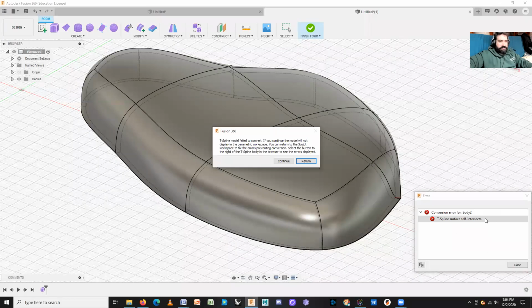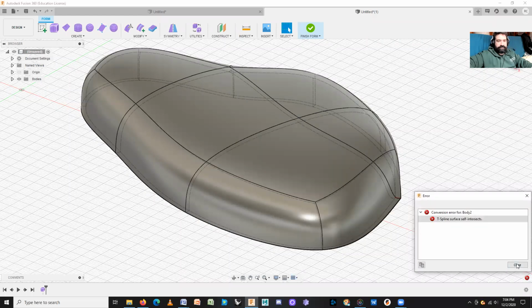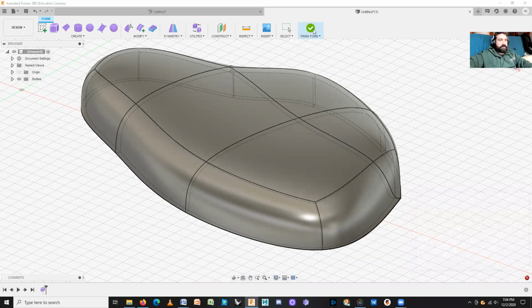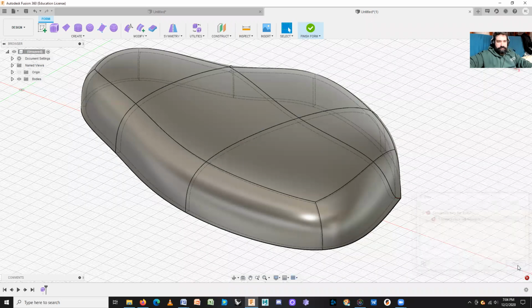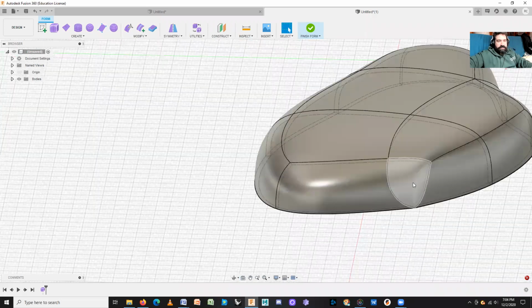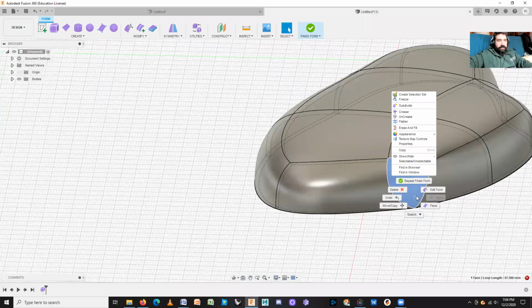All right, T-spliner. Oh yeah, I saw that over there. That's okay. I'll just ignore that for now. Ugh, fine. It's when I made this corner section here.